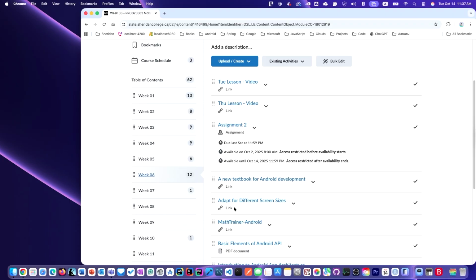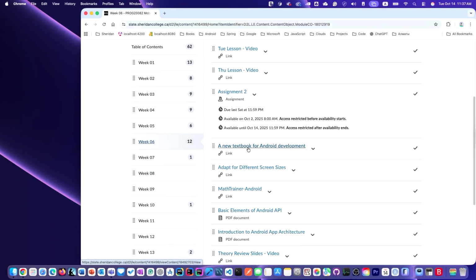New textbook for Android development. By the way, this is a link to a website that requires login. How to log in? You type your Sheridan email as the login name, and after this, it will ask you if you want to log in through Sheridan. You say yes, and it will bring up your Sheridan login, and it's free for you.